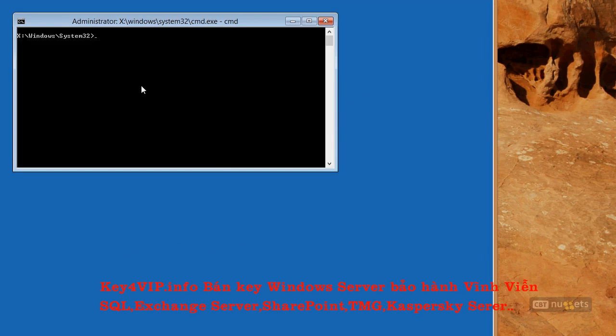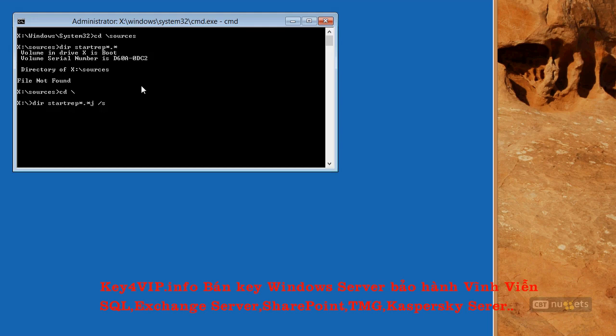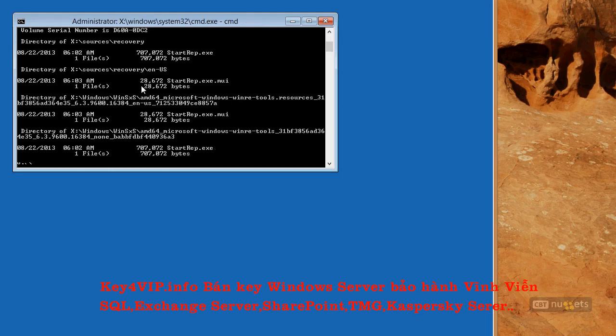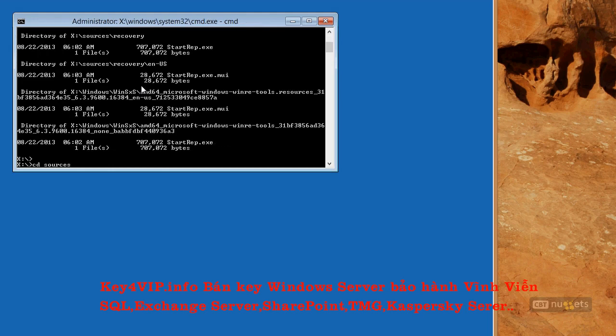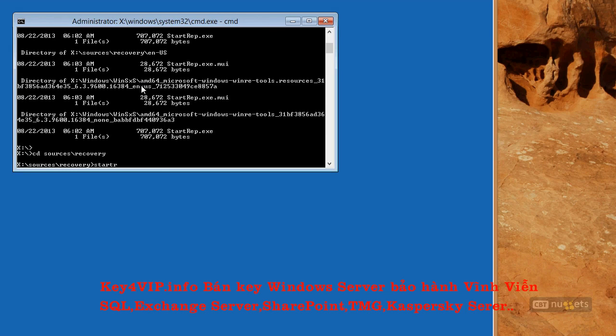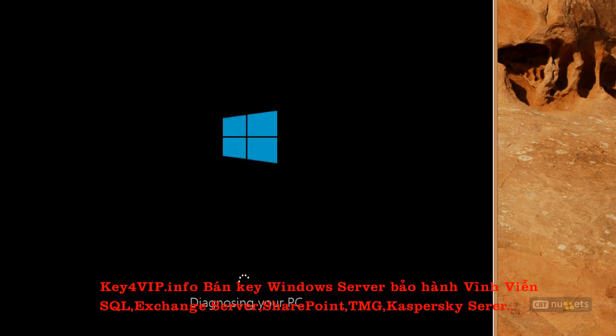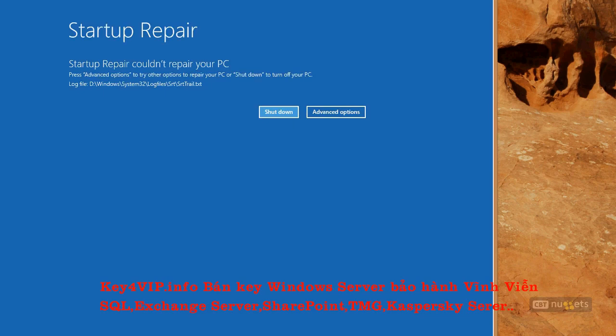Now, the startrep command actually is in, I think it's in sources, and then startrep. Just double check. Actually, where is it? It is in sources recovery. So cd sources recovery startrep right there. That will actually start, and as you can see here, even with the /command line switch, that will actually start a registry scan, diagnosis, and recovery.